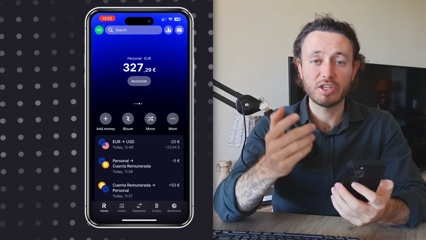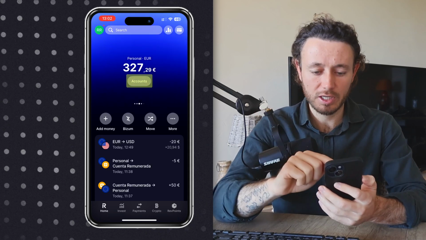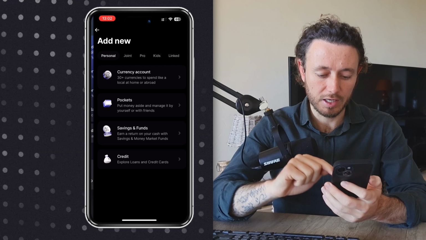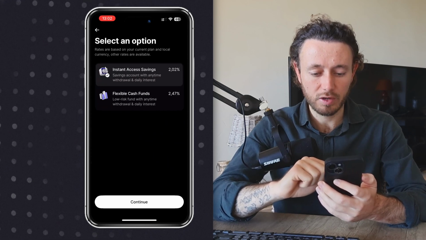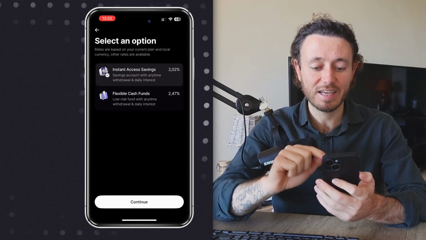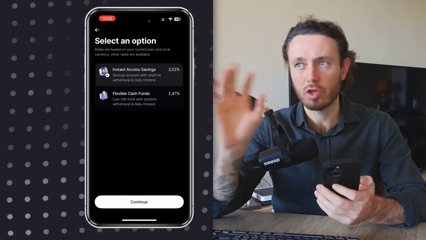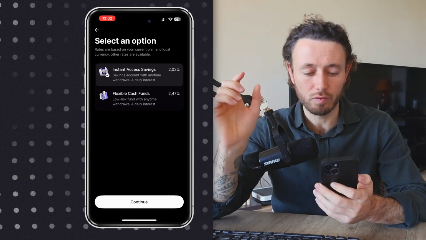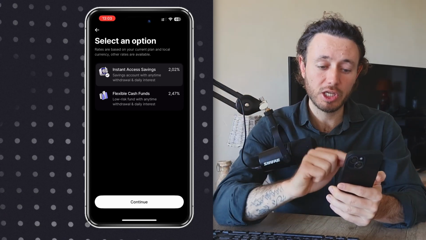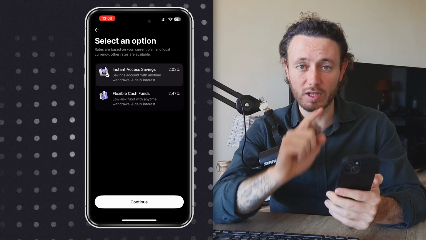The first tip is to have your money inside your Revolut account, but in your savings Revolut account. It is not available for all countries, but we do have this option in Spain. You can check in your country. It is very easy. You click on Accounts, Add New Account, Savings and Funds, and you choose this Instant Access Savings Account. Don't choose the other one, which is Flexible Cash Funds, because it's another thing and it's a little bit more risky.